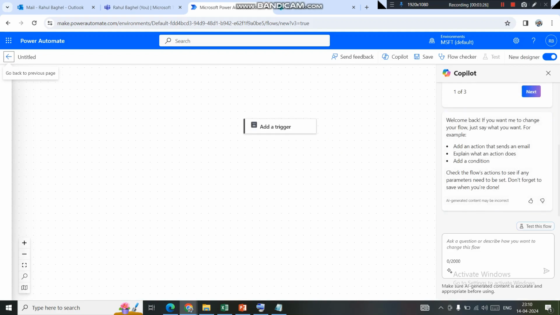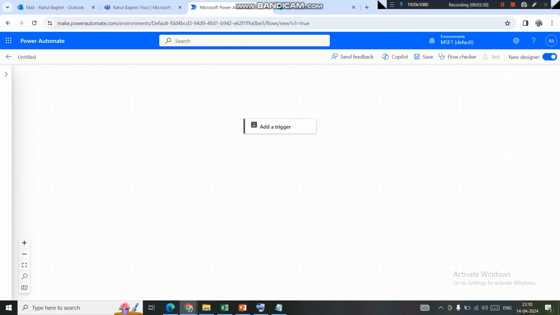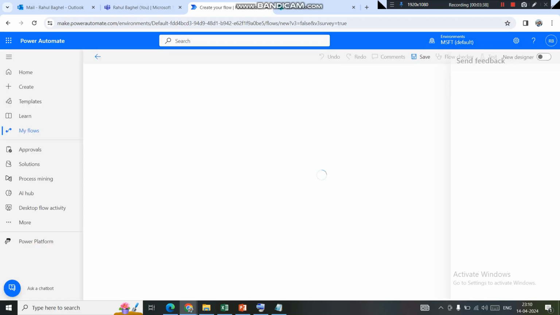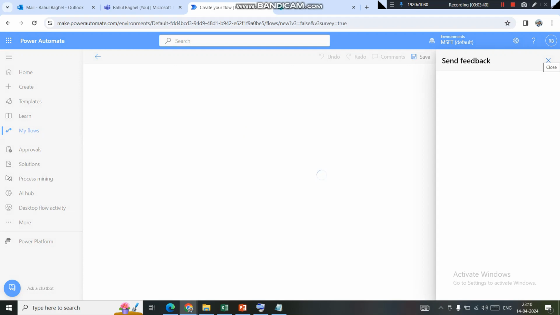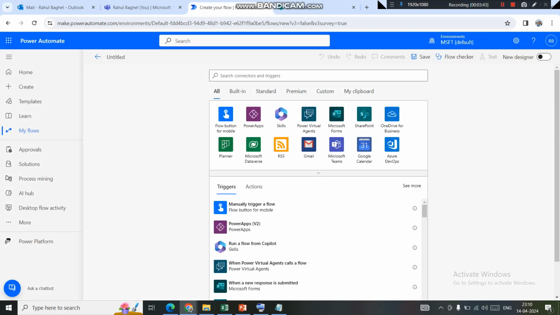Okay, so this is the modern view, and I'm pretty much familiar with, or I like, the classic view more, so I'll switch it to classic view. However, it does not matter whether you are in the classic view or the modern view, the functioning will remain the same, and the actions or the steps will remain the same. Okay, so if you remember, we just gave a name to the flow, we did not add anything.